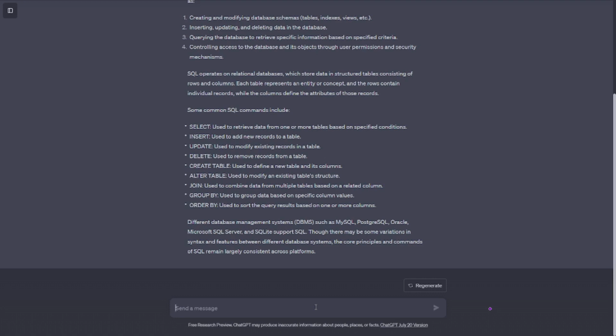Update, used to modify existing records in a table. Delete, used to remove records from a table. Create table, used to define a new table and its columns. Alter table, used to modify an existing table structure. Join, used to combine data from multiple tables based on a related column. Group by, used to group data based on specific column values. Order by, used to sort the query results based on one or more columns.